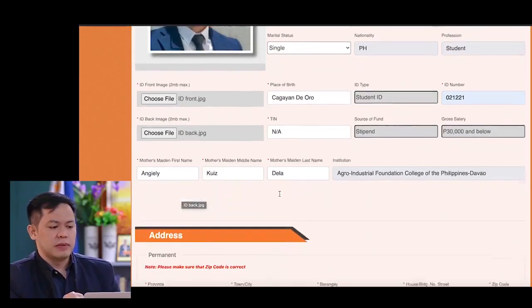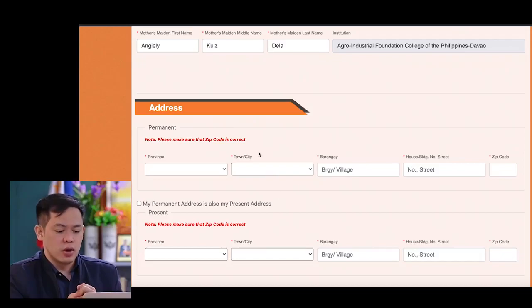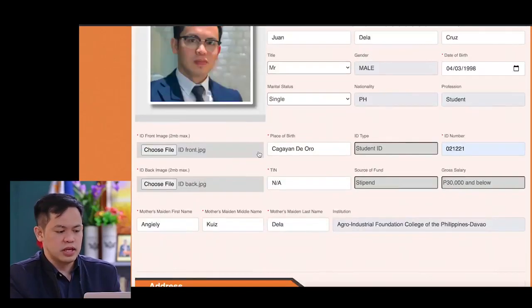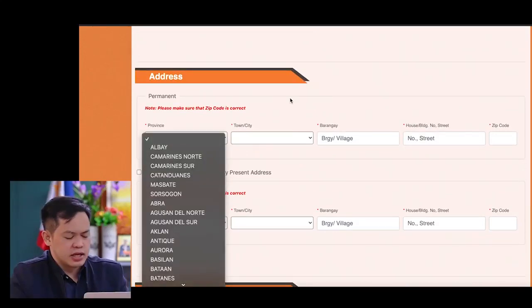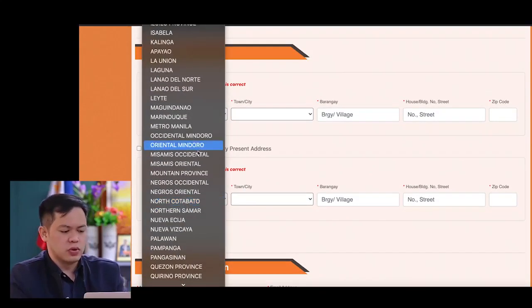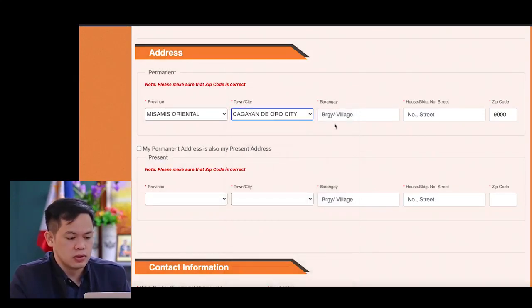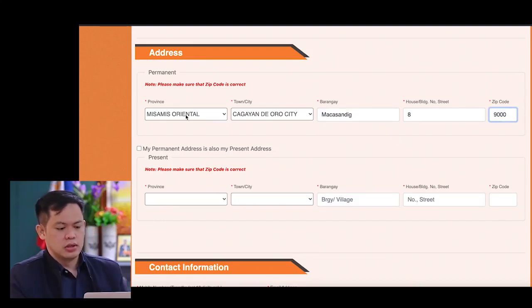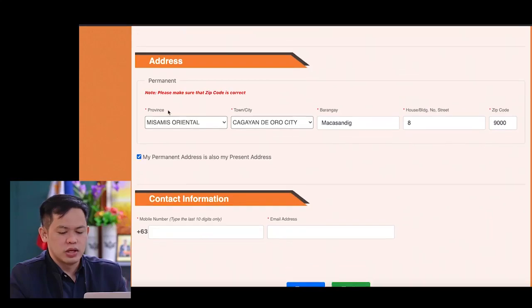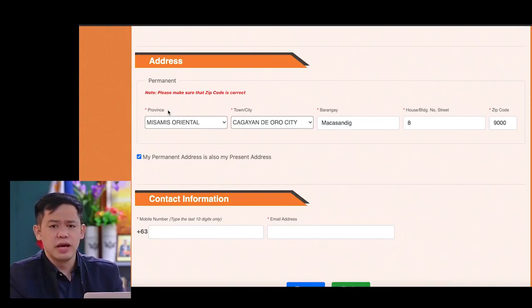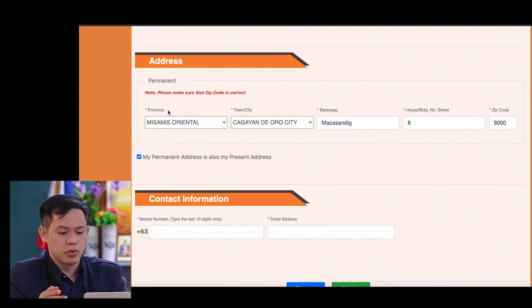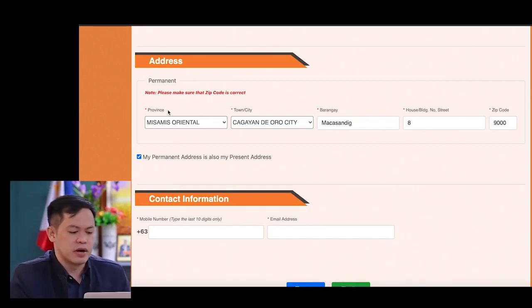So after na fill up na po ng ating grantee itong mga required information, let's proceed to the address. Let's select the province. Kung manonotice niyo po, automatically po na-detect yung zip code, and then the city, and then the barangay, and the house number. So yung zip code po, automatic po siyang nagdi-detect pag once you select the province. However, may exception for Metro Manila na province, kailangan po nating manually i-input po.